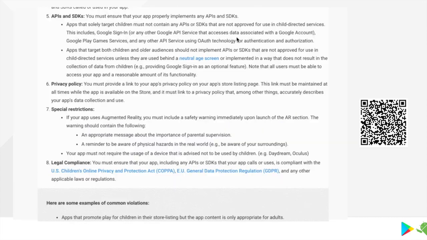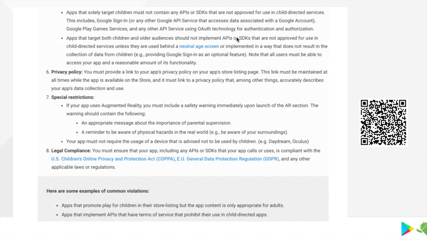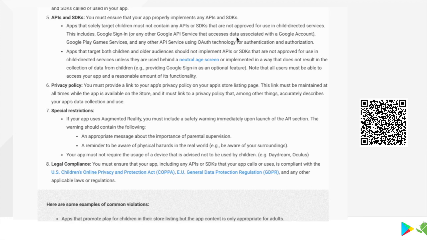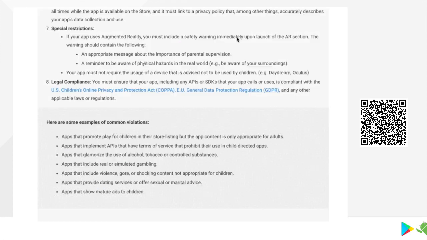As I mentioned, you may check out the policy and common violations in detail from the Policy Center. So please take a look using the QR code above and ensure you meet all requirements of the families policy.